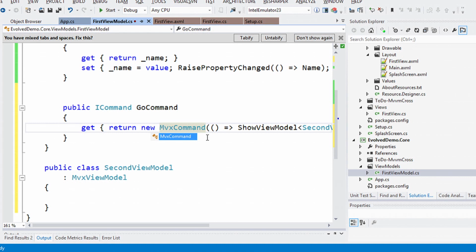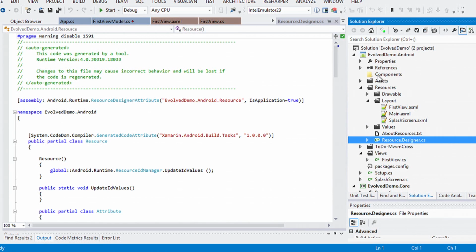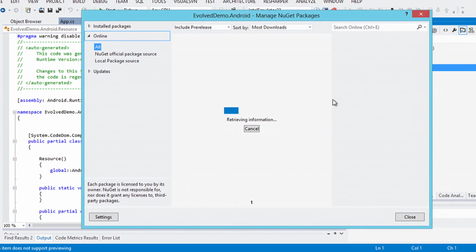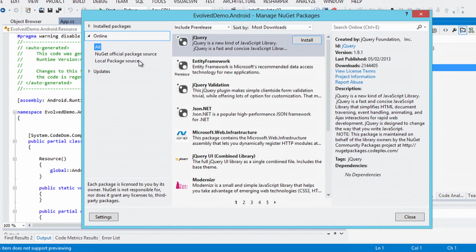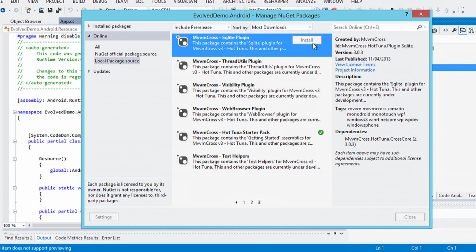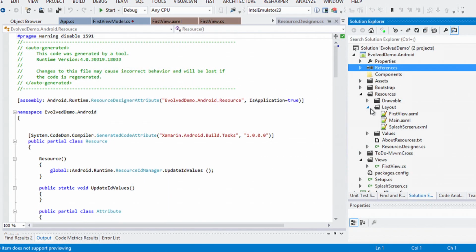What sort of things do you want in your view models? Quite often, you want things like SQLite data. So what we've got in MvvmCross is a wrapper around SQLite, the SQLite-net wrapper from Frank. We go back to NuGet and take a look. Oh, we've got network now. We'll use the SQLite plugin, and we install it, and that brings an extra assembly into our core project.